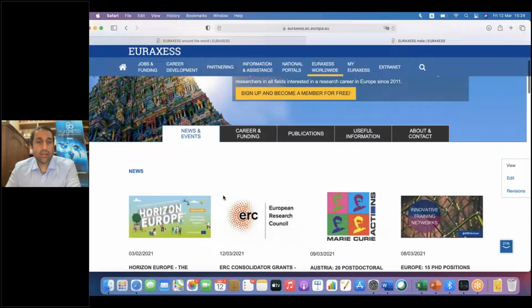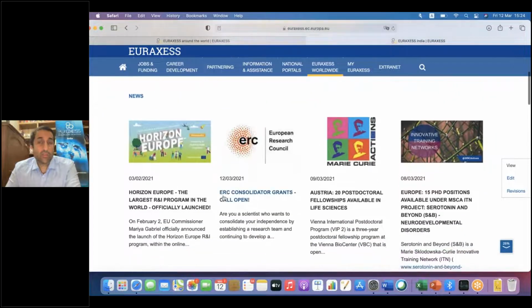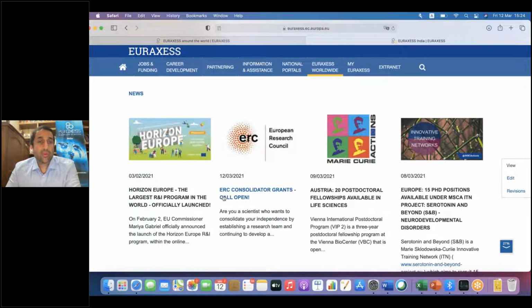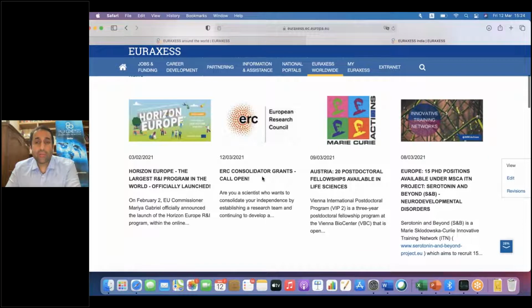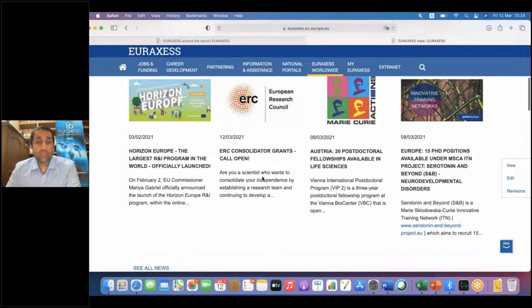What you see here is a new section, which is important whenever there is important news from Europe or calls. We also select very interesting calls for our researchers. For instance, the European Research Council Consolidator Grant call is now open. In Austria, there are 20 postdoctoral fellowships available in life sciences. And in neurodevelopmental disorders, there is a project looking for 15 PhD positions.